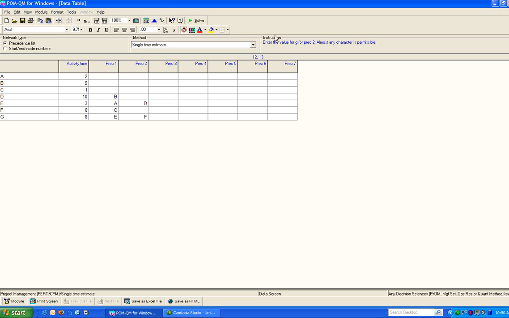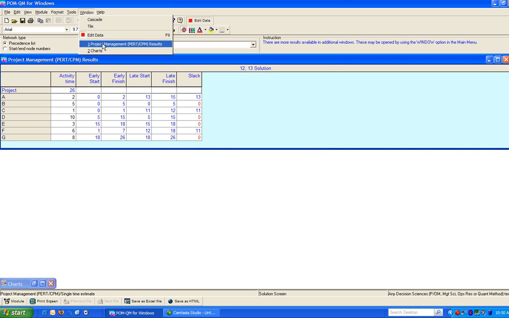At this point, since I had selected single time estimate, the method is chosen as that, but you can click and change it to other applications. At this point, you want to click Solve. You get two windows. One is the project management result. That's this first one that pops up.